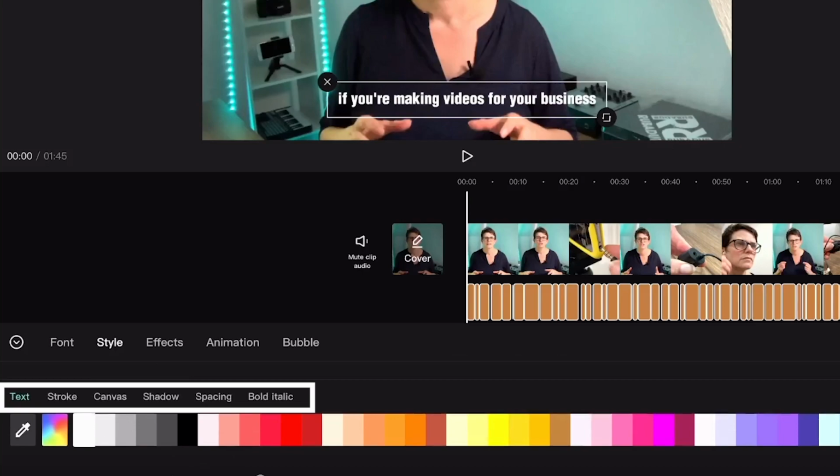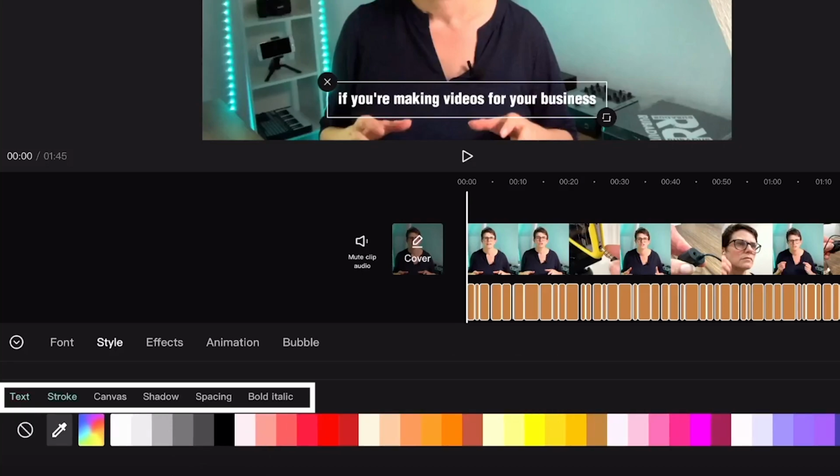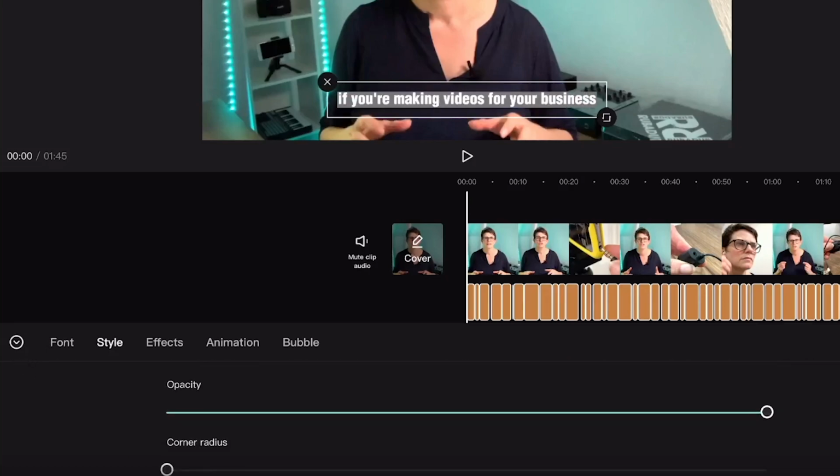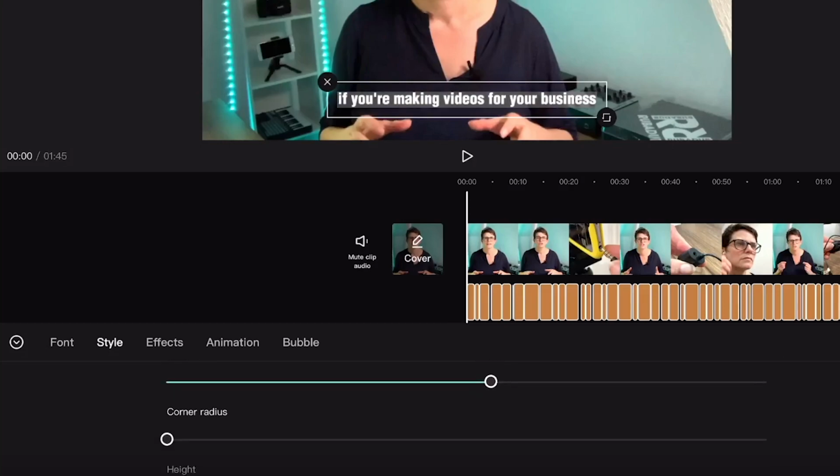While still on style, I can come to stroke, and that's the outline around the words. I'll maybe make sure that's taken off. And the canvas is probably the next one that I would most likely work with. So the canvas is the background. You could add a nice grey background to it, and once you've selected that, if we just scroll down a bit, you can maybe take some opacity off that, bring it down maybe to 60%, so it's a bit see-through.